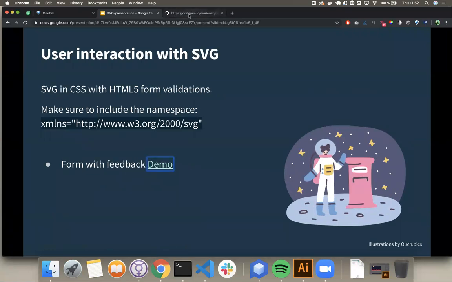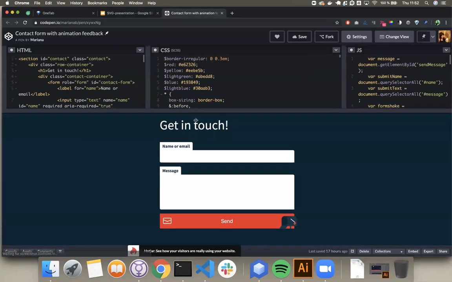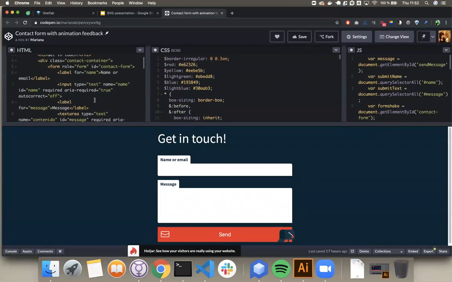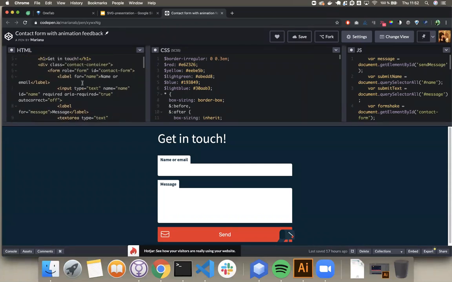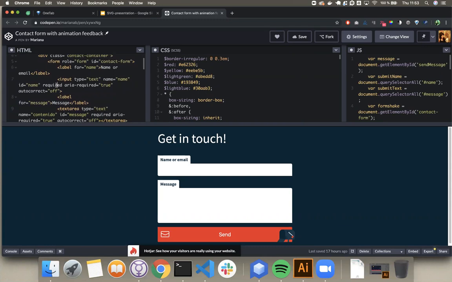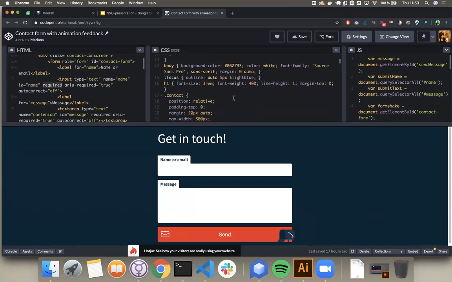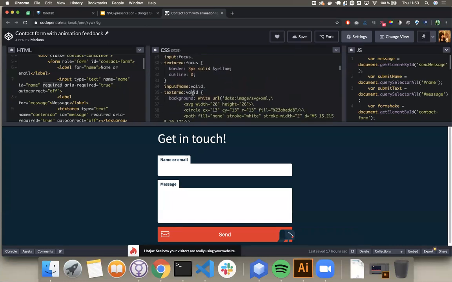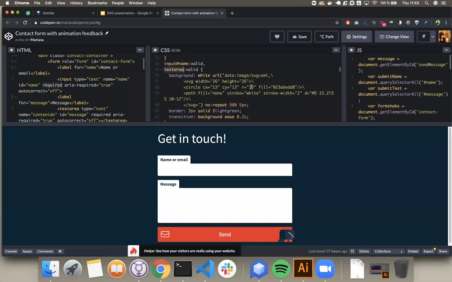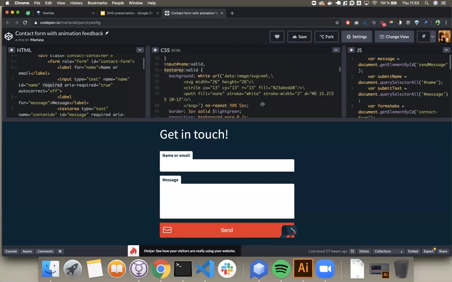This is another interesting example because I am using HTML form validations. You might need to add the required value here in your input. And with CSS, you can call that with a pseudo-class that is valid. So when the text area is valid, I'm going to show this SVG on the background. Let me show you how this works.